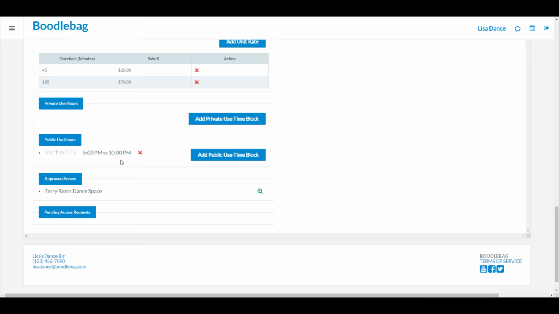Now, the system will not allow any renting outside that. If a renter is trying to look for times to schedule, they would only see times on Tuesdays between 5 and 10 for this particular space.